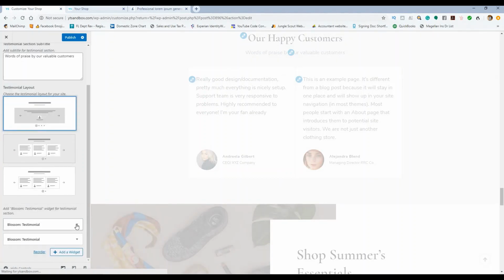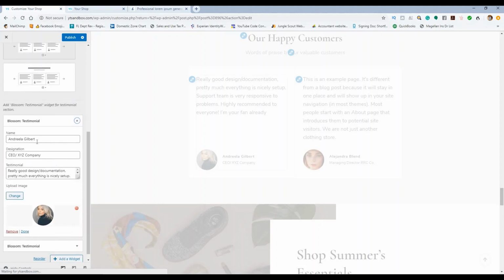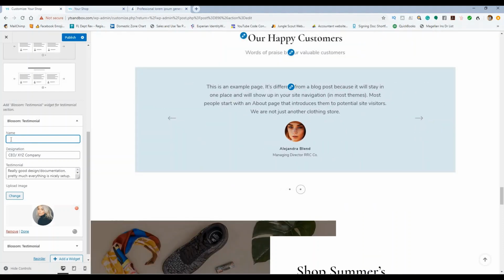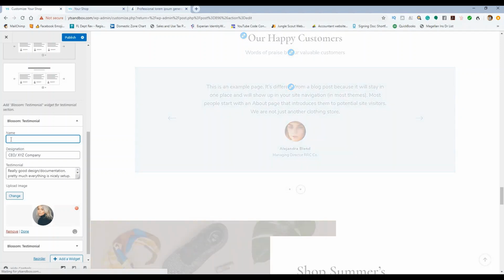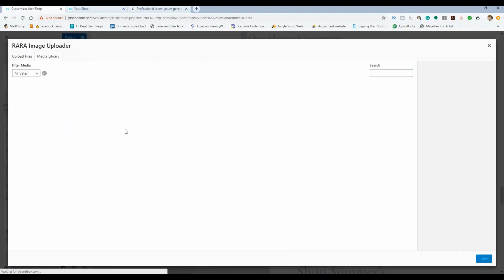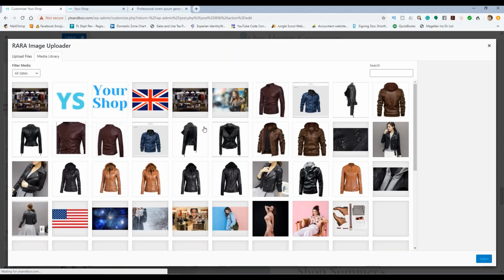And these are already here, Blossom Testimonial. So I'll just show you how to change it. I mean, that's the whole idea of using their content. And thankfully they provide that. So we'll call this Adam Smith, manager, whatever he wants to say. So, all right, let's change this. I think I actually might have lost this image too.